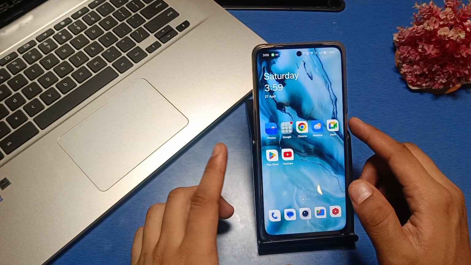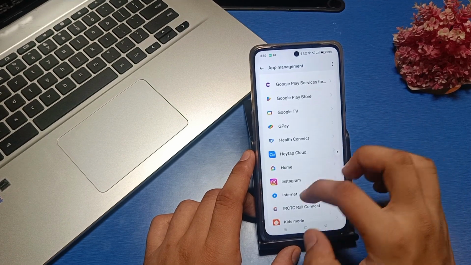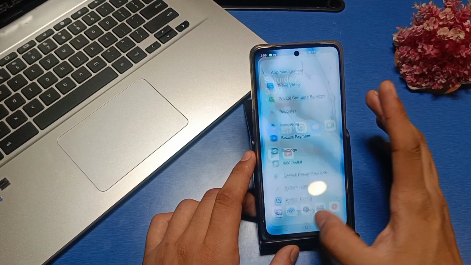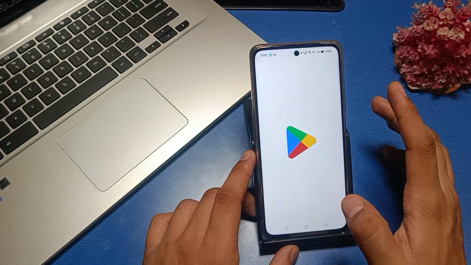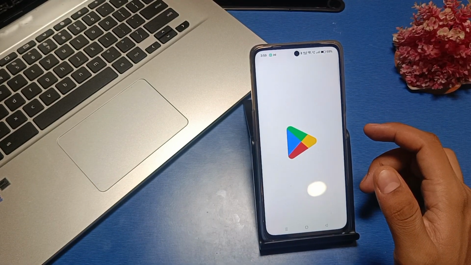And if not, just restart your phone and do some more activities like clearing cache or updating your Play Store. I will show you how you can update your Play Store also.